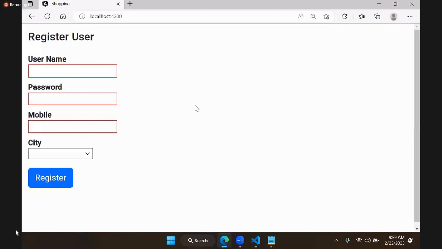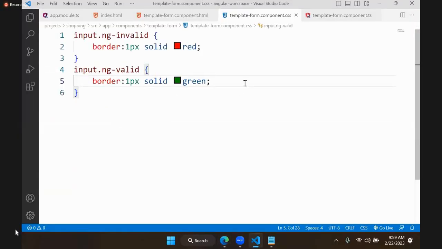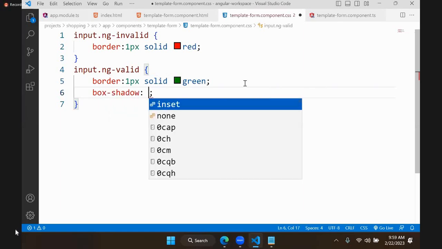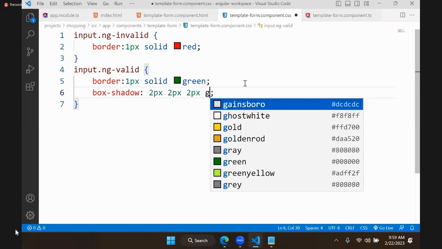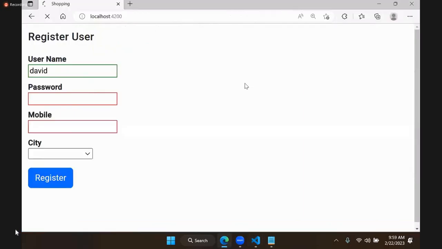Because all are required now, and when I click inside and enter something, it is green. If I am not entering the minimum, it is red. I am entering minimum 4 characters. Now it is green. We can even put a shadow. I will say box shadow, 2 pixel, 2 pixel, 2 pixel, green. Now when I type something, it will be a green shadow. That is good.